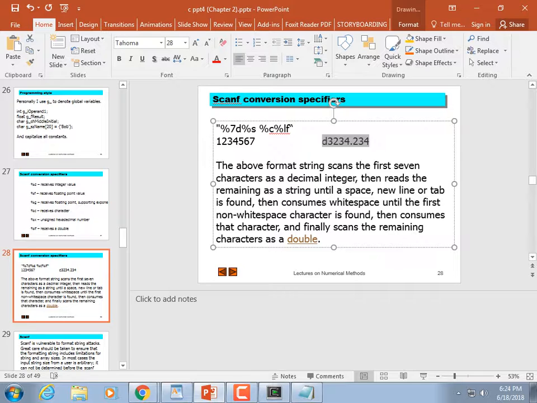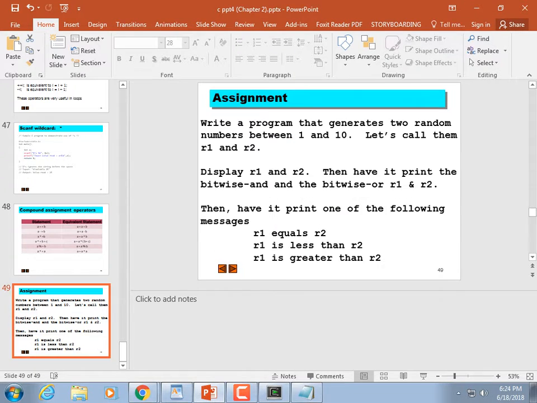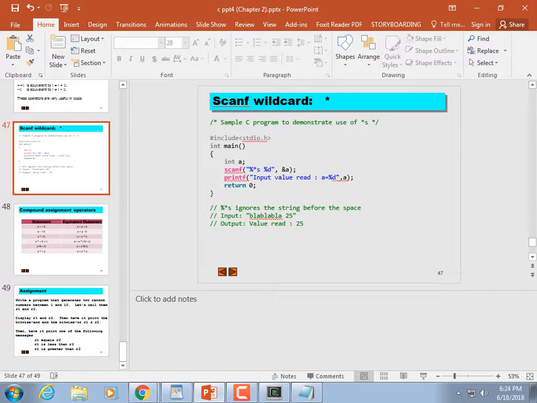Do you need all that flexibility just to be asking the user to enter their age? No. If you're reading in a line of data from a file, there may be several different components to that data, right? Usually you don't just have one number per line in a file. And I have another syntax down here on the very last slide. Well, the last slide is an assignment. Called a scanf wildcard.